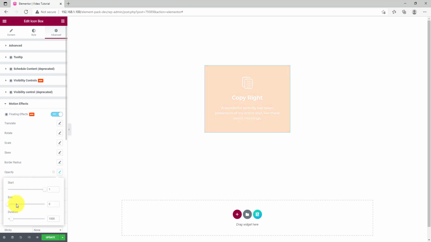Next is the opacity effect. This effect creates a blinking effect on the content by tapping its opacity. Just go ahead and play with the controls.